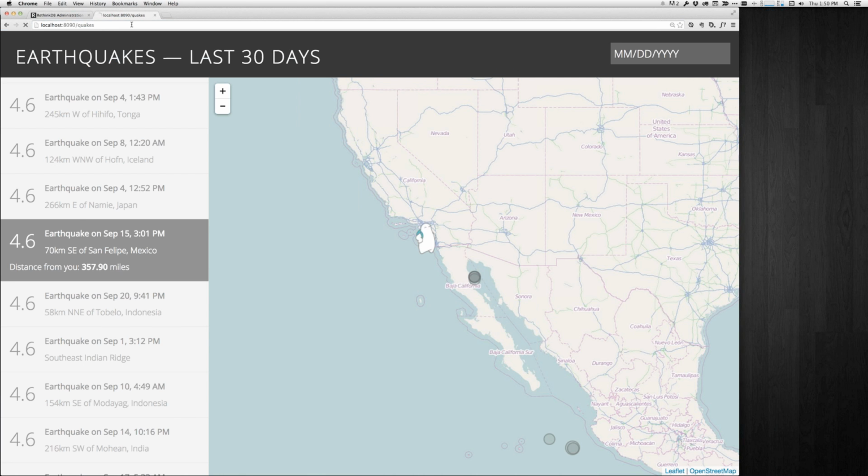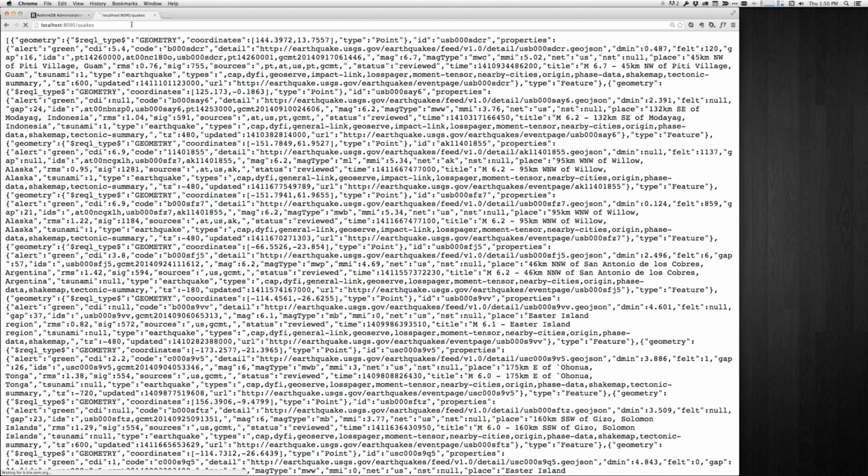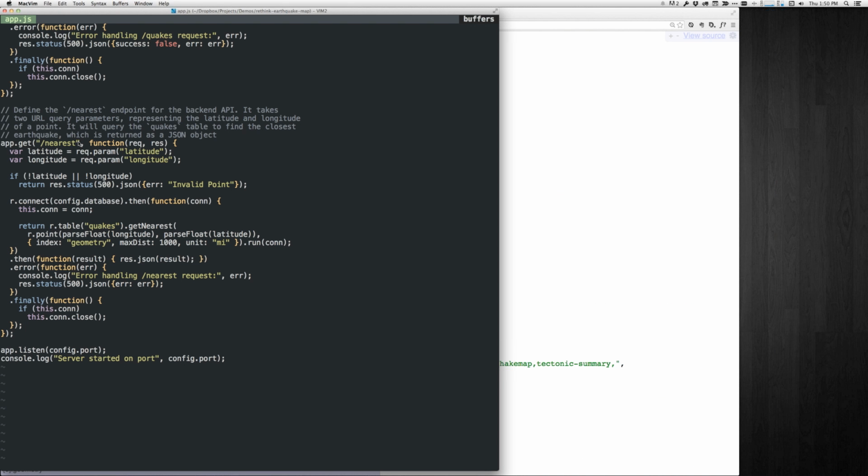Now, down here is where the real fun happens. We have this API endpoint /nearest. What that does is it returns the earthquake that's closest to the position specified by the user. It takes two parameters. The user passes their latitude and their longitude.